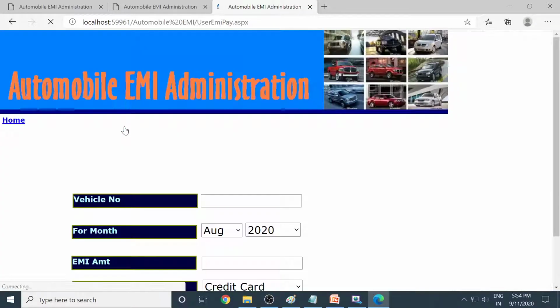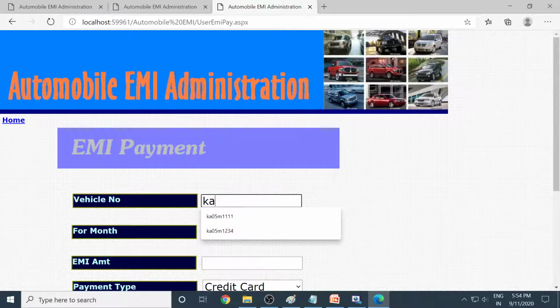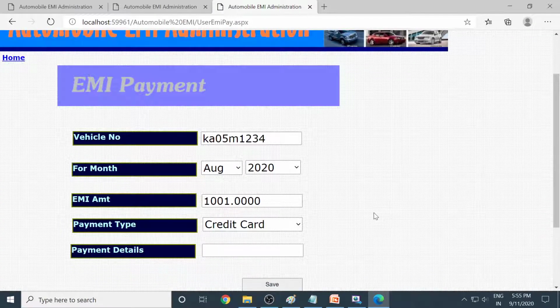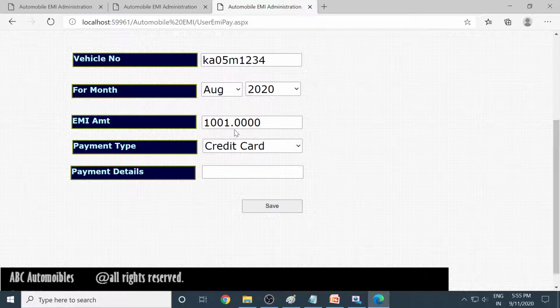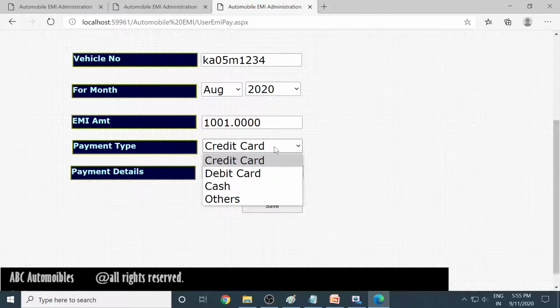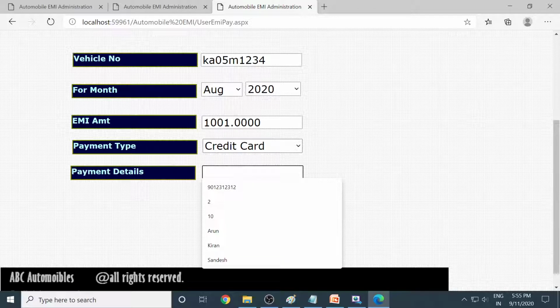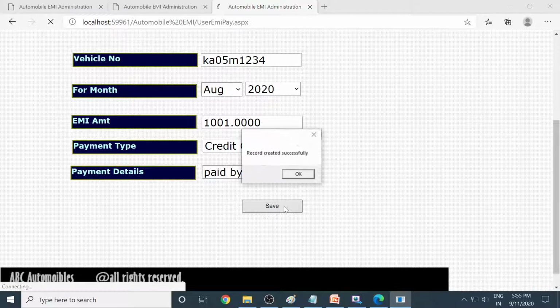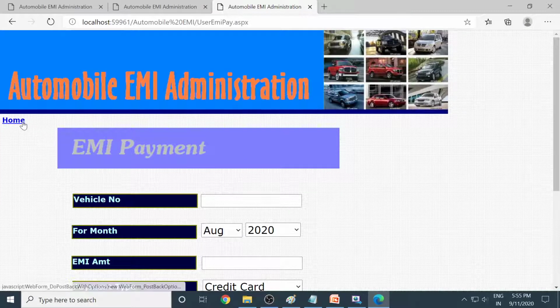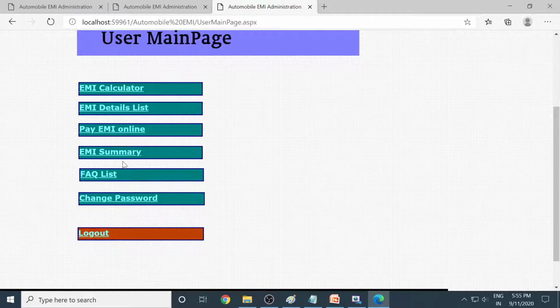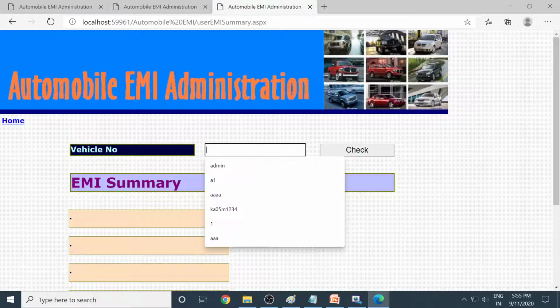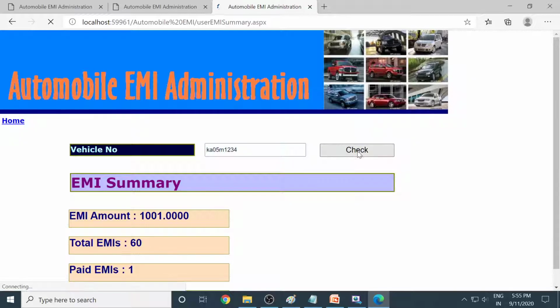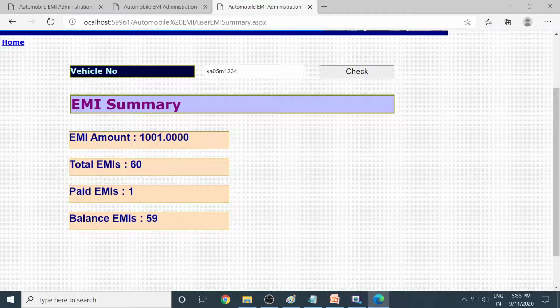Now you need to make the EMI. So this is K01 1234. You have to pay 1001 rupees, and you can pay by credit card or debit card. Fine. It is a dummy payment. Okay. Payment details, paid by credit card. Okay. CC. Save. That means we made the one payment. If I go to EMI summary, for this vehicle you can see that there are totally 60 EMIs. In that, one EMI is paid, and the rest 59 we need to pay.